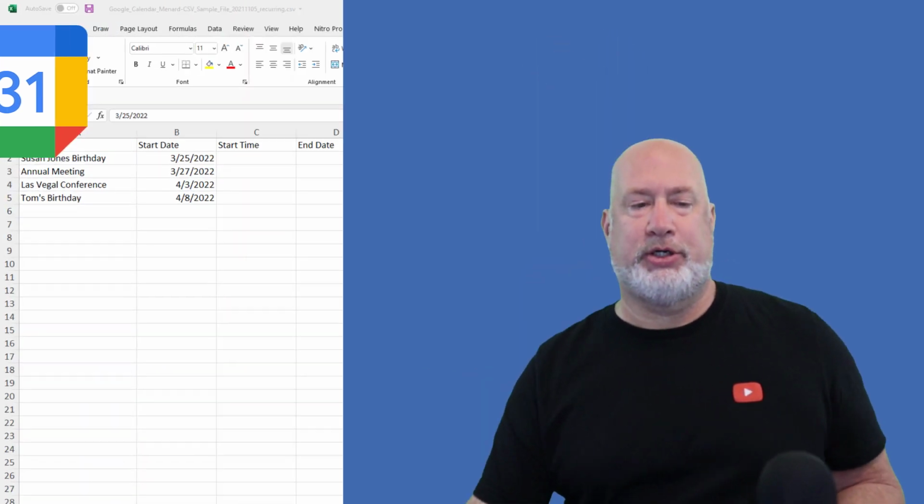So I'm in Microsoft Excel. The file will still be a CSV file when I'm done, but I'm going to use the date function and the year function to pull in annual recurring events. It doesn't have to be annual. I'm just going to use annual as my example. This could be monthly. This could be quarterly. It could be whatever you want to.